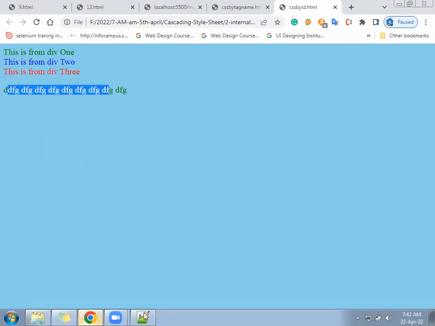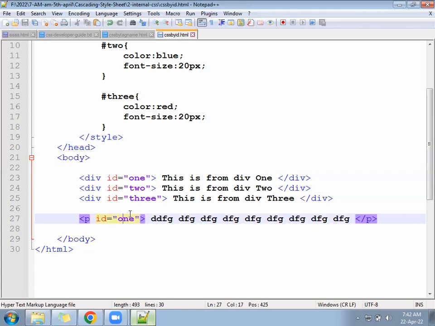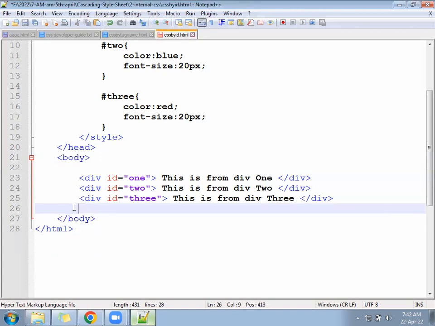But the problem is one ID we should not use 2 times. If you are using one ID 2 times, your JavaScript will get confused. JavaScript will not work. Your jQuery will get confused, jQuery will not work. So one ID should be used only one time in one page, else it will mislead you and output will come in a different way.